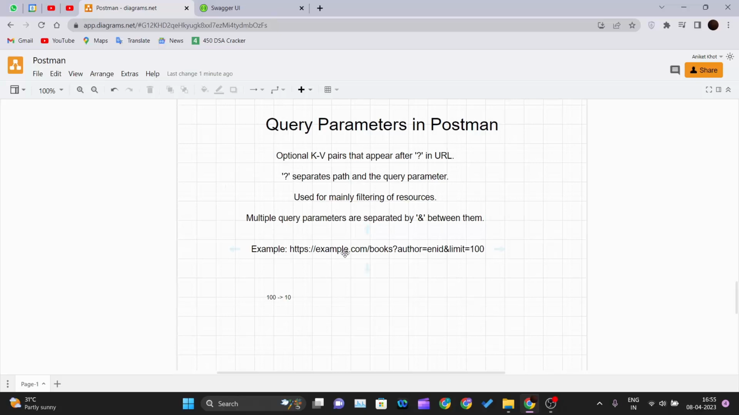What I am telling through this URL is: go to example.com/books, filter those resources located at books on the basis of the author having enid as the string, and after filtering, limit to 100. That means return me the first 100 resources from that author having enid as the string. Let's suppose we have 500 resources whose string matches with enid. Then, by writing the limit query parameter, the API will return us the first 100 resources from that result. So this is what a query parameter is in your URL.